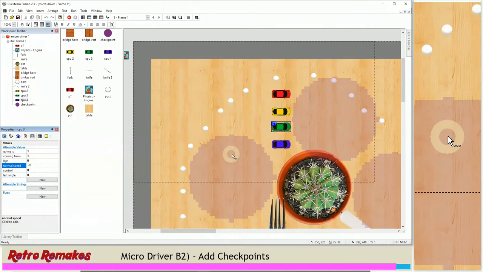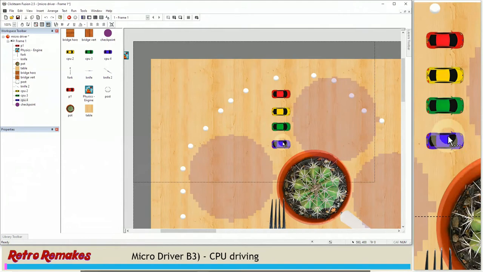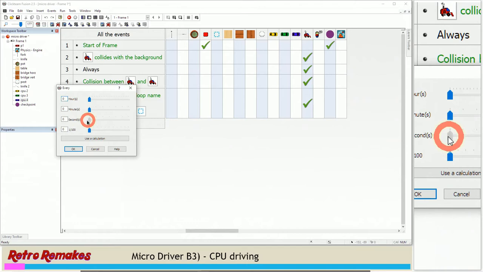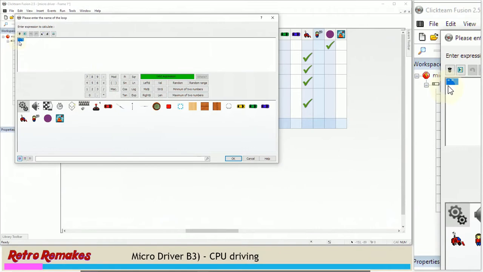Now the next thing we need to do is make it so that the computer controlled cars can aim and drive. And we're going to do this by going over to the event editor. We are going to make a new condition, and this one is going to be to do with the timer. And we're going to set this timer to 1 millisecond. And like before, we're going to right click underneath the NPC's count and for each object. And this time we're going to call this one aim.